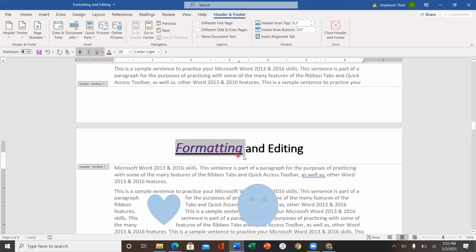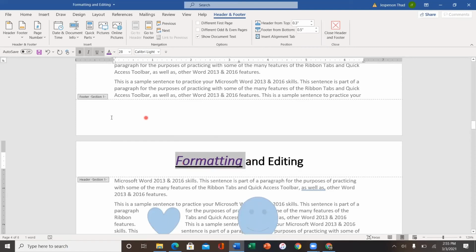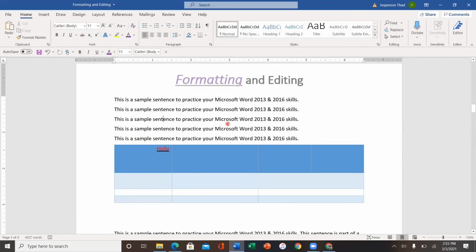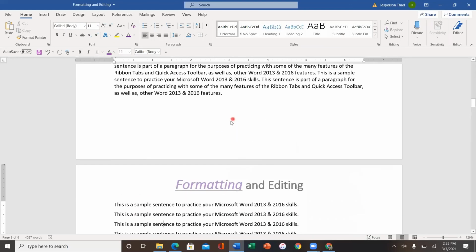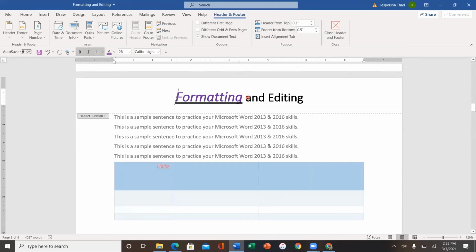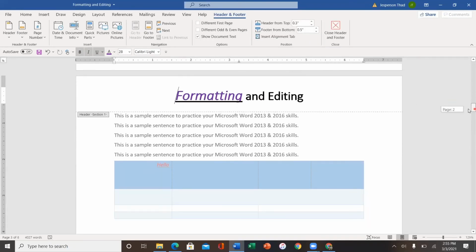Not only are we into the header section, but we're also into the footer just by double clicking on it. Mr. J, how do you get back to the main body? Well, double click. Oh, let's try that again. Double click. There we go. Now we're back into the main body of it. All right. And so again, if we double click on it, it takes us into it. In this case, it moved it. We're now on page 2.